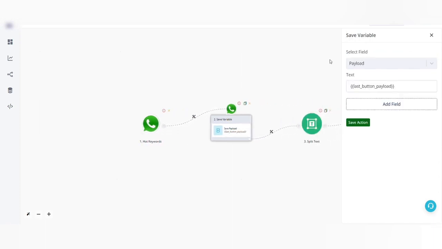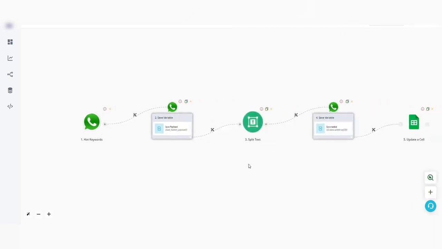The first step would be saving the payload. So to save payload, my text would be last button payload. I'll save this action.